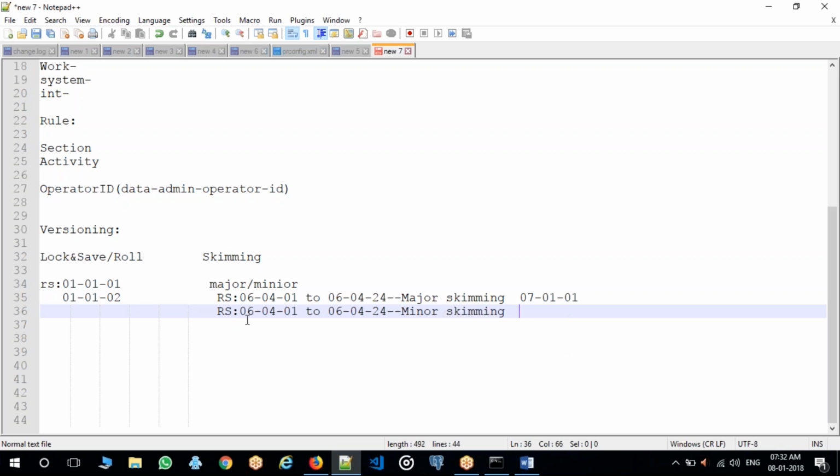So in this case, what happens if I do the minor skimming? Okay, so now tell me what will happen in the minor skimming. So what is the rule set version? Zero zero six, zero zero five, zero five zero one, yes. That's it, 0501. Got it right, all of you?